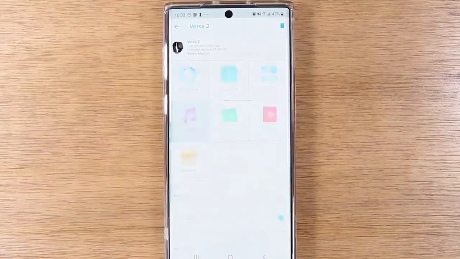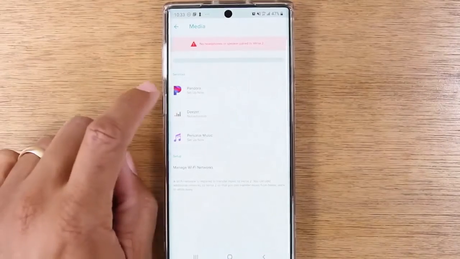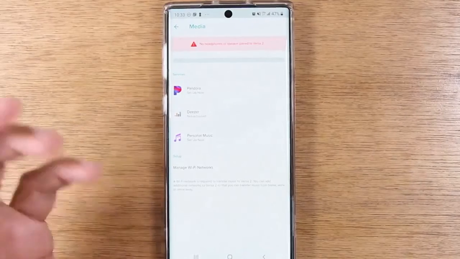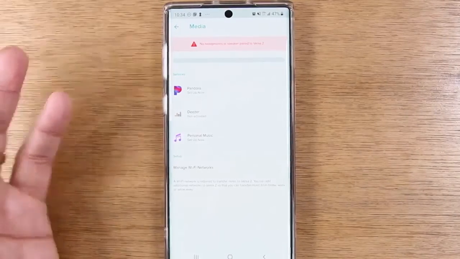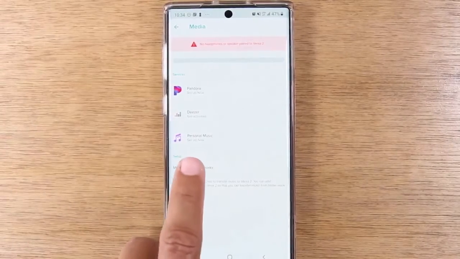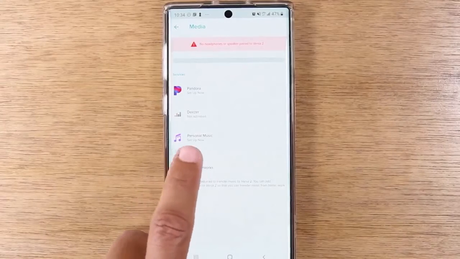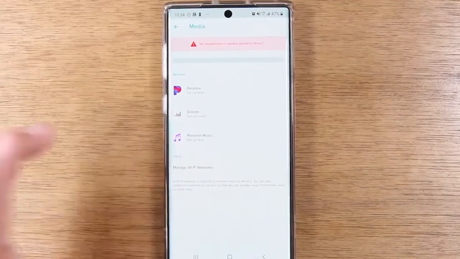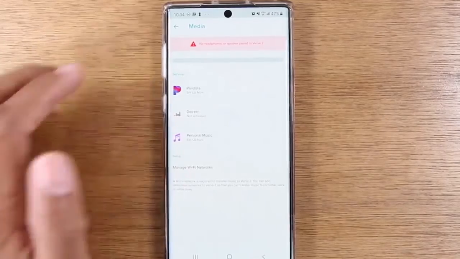You'll also have the media section here where you can control the different apps that will manage your music. I tend to like to use the Pandora option the most, but some people do like to set it up where they have their own music going through. So you would just tap personal music, and that's how you can get that set up and linked together.